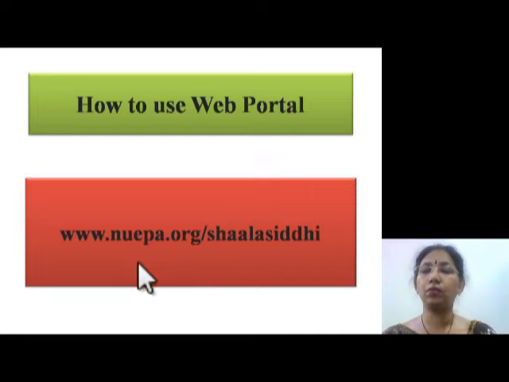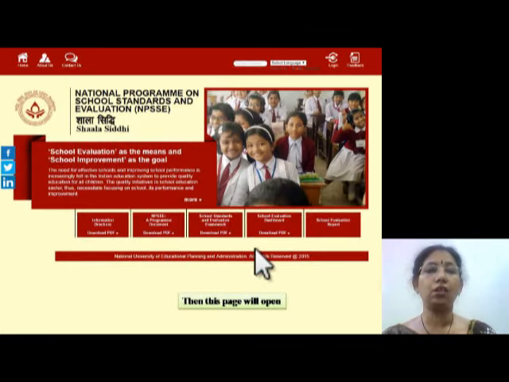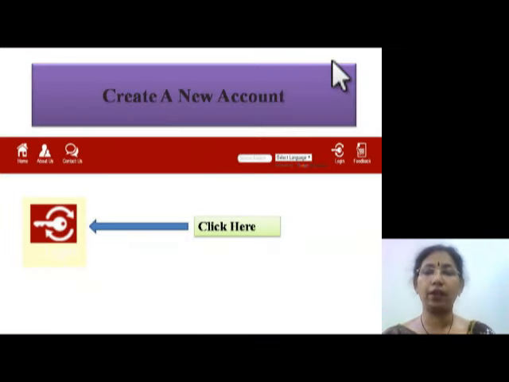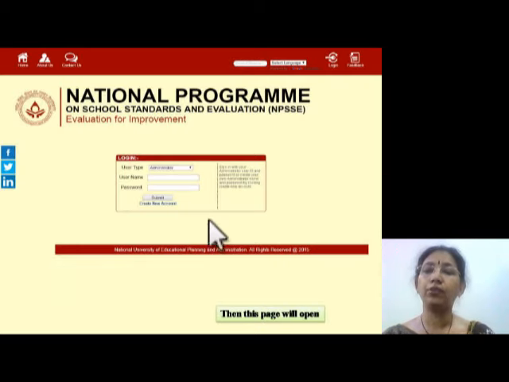In order to reach this web portal, this is the address: www.neupa.org/Shaala Siddhi. Once you type this in Google or any search engine, it will take you to the Shaala Siddhi home page, which will look like this. And here, in order to enter the web portal, you will have a key sign. If you click on this icon which looks like a key, you will be able to enter the web portal. Once you enter, this kind of a page will open.